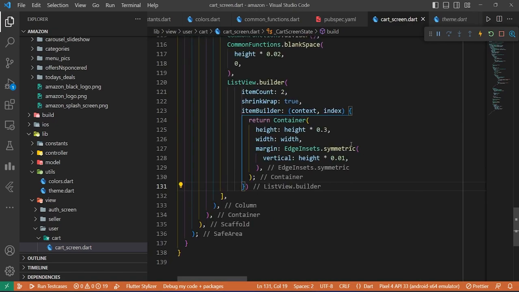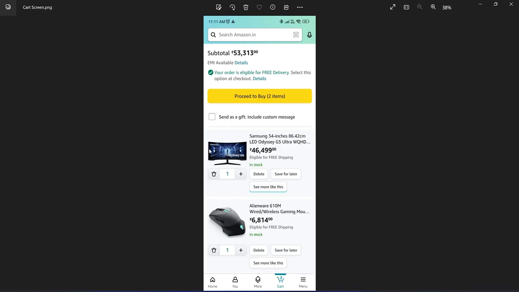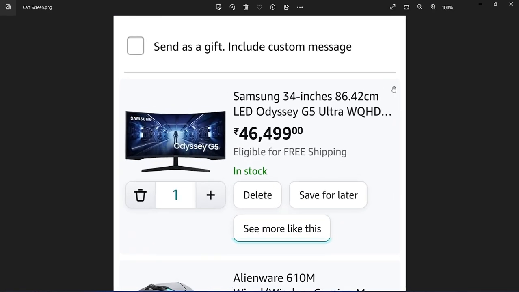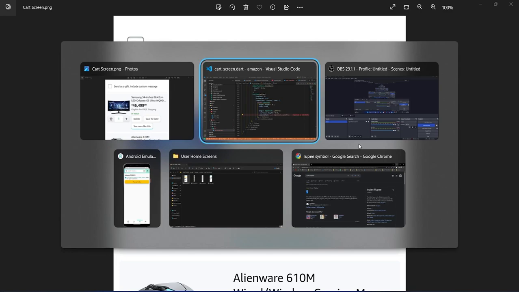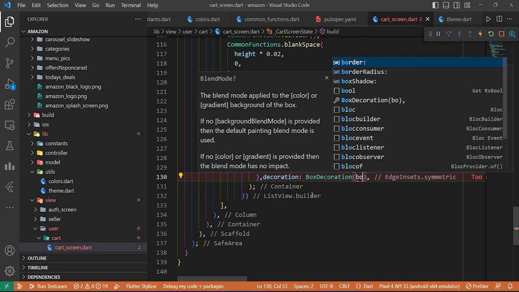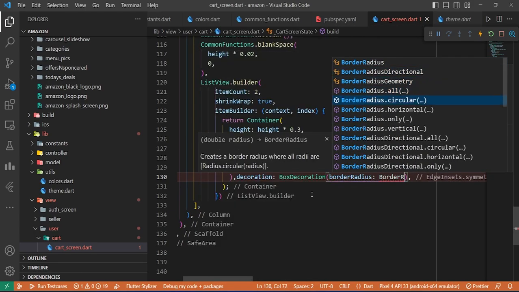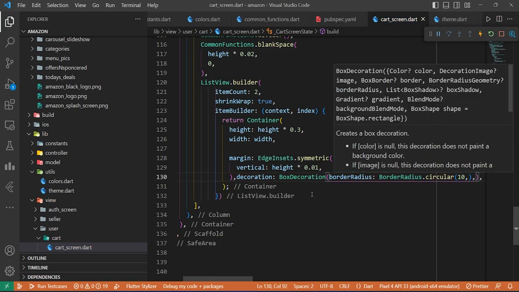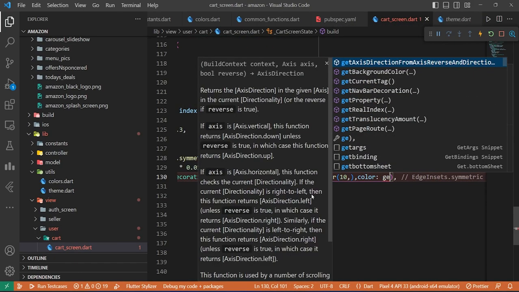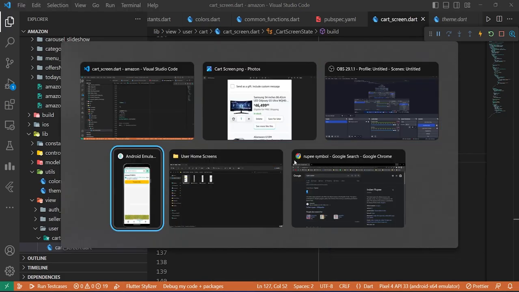Now we also do need to add decoration, because as you can see, the borders are rounded here. If you see carefully, the borders are rounded and the color is very lightly grayish. So decoration, box decoration, border radius dot circular, it's gonna be 10, and color I will go with gray shade 1. Okay, let's save it and have a look at how it looks.